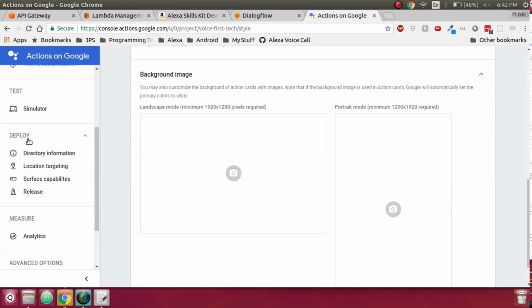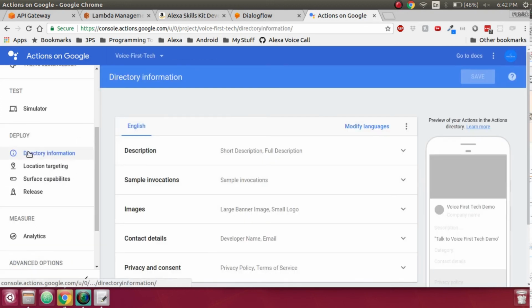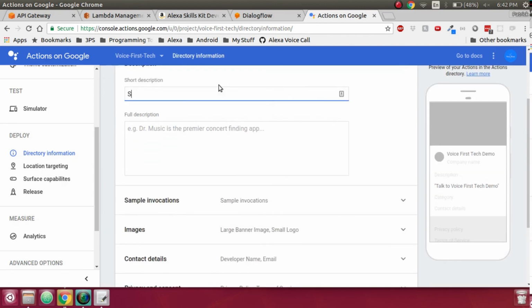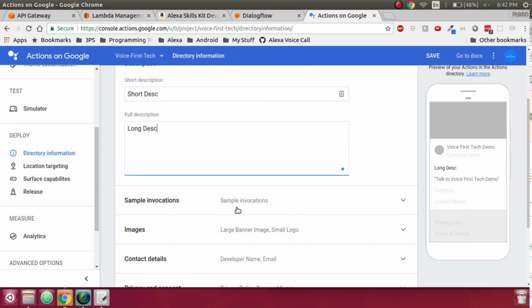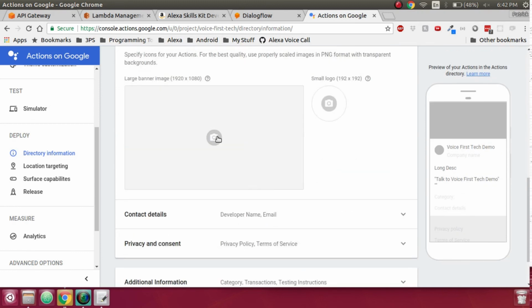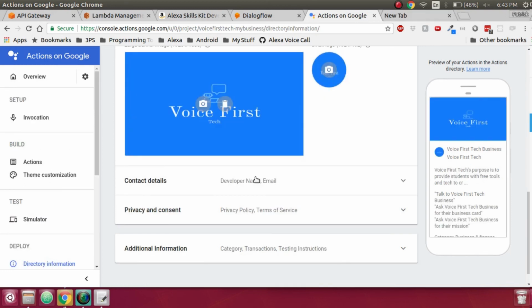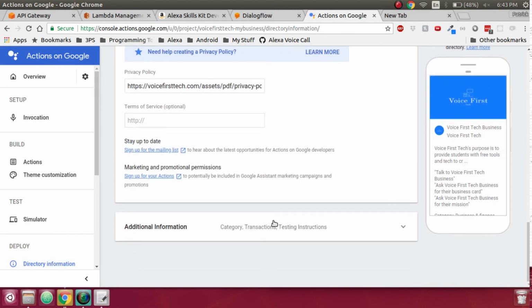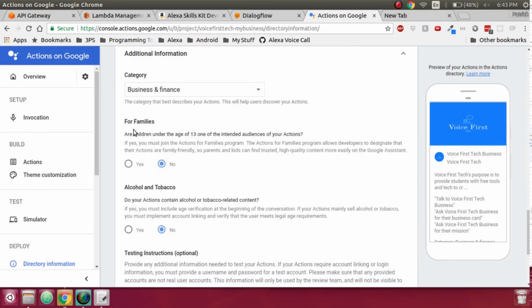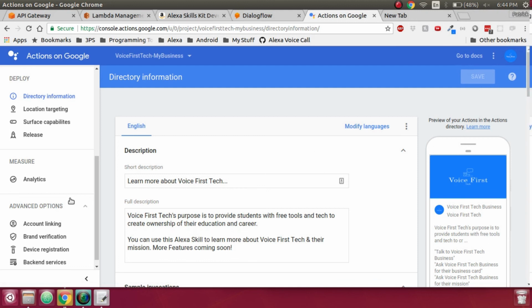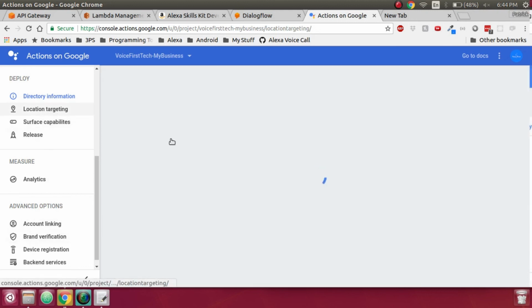The deploy section is where we're going to do the majority of our work to get this listed on the Google Assistant directory. Just like the Amazon Alexa tab, you'll need to enter in a short description. You'll need to enter in a long description, and then a couple sample invocations, an image, and other aspects. I've already got these saved, so I'm just going to quickly add this in. We can add in all of our information, including our privacy policy and terms of service. We'll go into additional information to add in the category and complete additional information. Once that's done, be sure to click Save, and then we'll move on to the next option, location targeting.